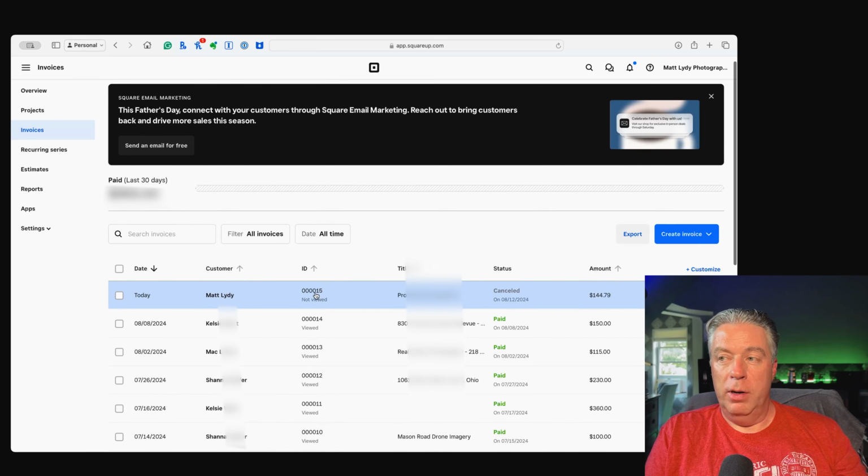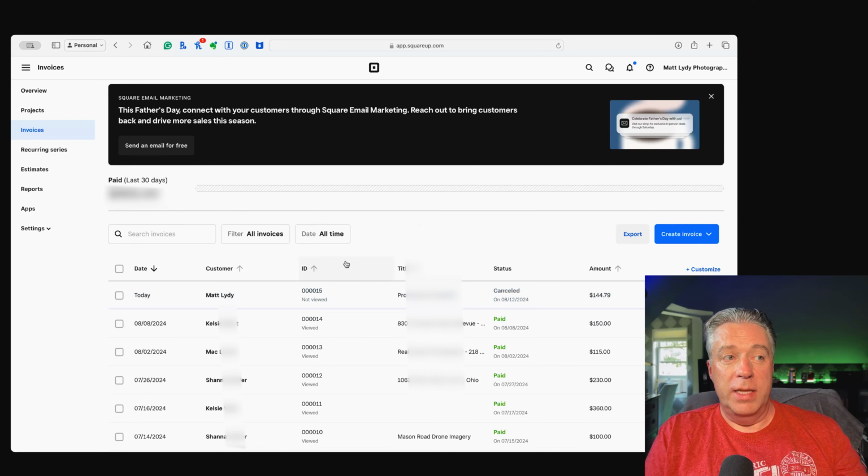It did increment one number, so the next invoice I send will be 16. I will not reuse invoice number 15, and this will stay in the database here so that I can see it. Should you need to send or resend this invoice, you could click on it and say duplicate, and it would create a new invoice with all the details from this previous one.